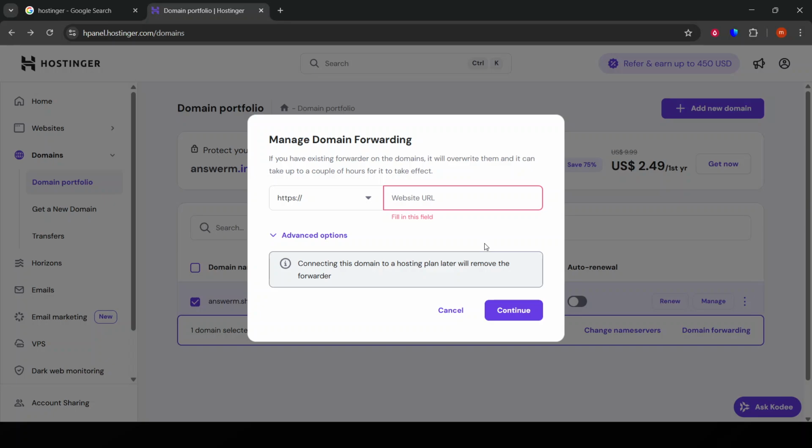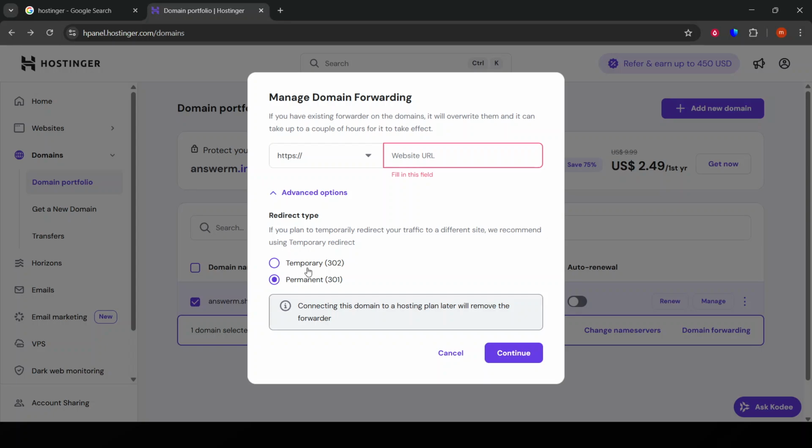After entering the destination URL, you might see an option to select the type of redirect. Hostinger typically offers several types like permanent or temporary redirects. A permanent redirect, known as a 301 redirect, tells browsers and search engines that your domain has been moved to a new location for the long term. On the other hand, a temporary redirect, or a 302, indicates that the change is not permanent. Choose the option that best fits your particular needs.